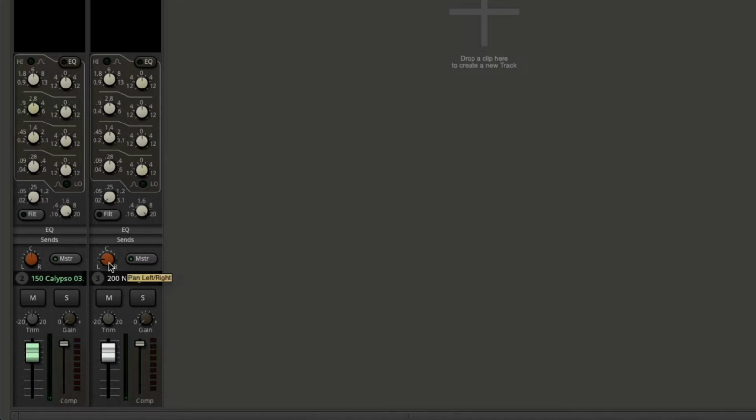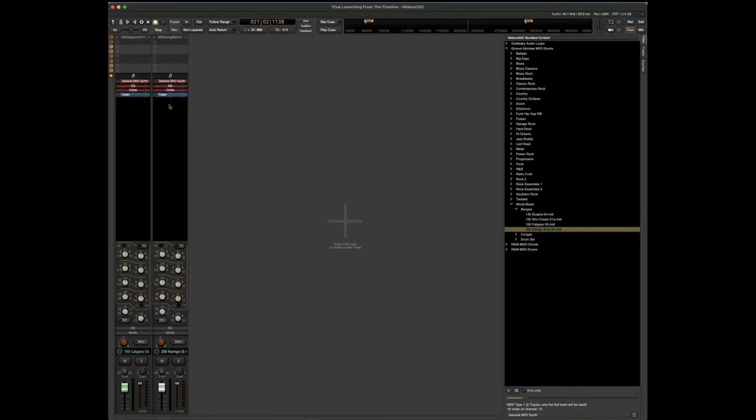As you can see, I can pan these left and right wherever I want them to be in the stereo spectrum. And I can also add some EQ and also some plugins if I want to. But let's just keep going with what we have here. So let's say this is pretty good for our A section.